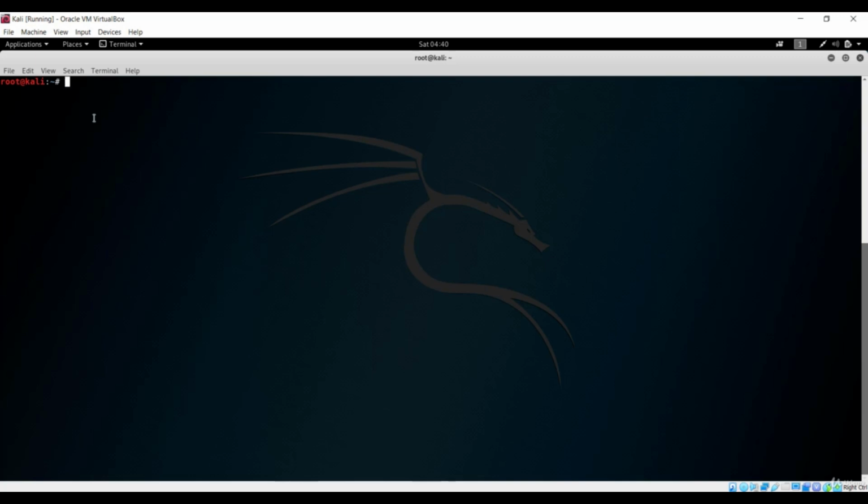So if I say pwd, this is basically print working directory. If I just say pwd and hit enter, it is going to show us root. So basically we are in the root directory. If I just change directory to desktop, and if I say again pwd, which is basically print working directory, it will change from root to desktop. Now our directory is desktop.